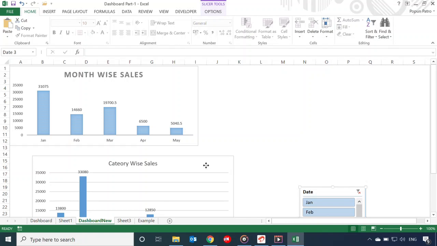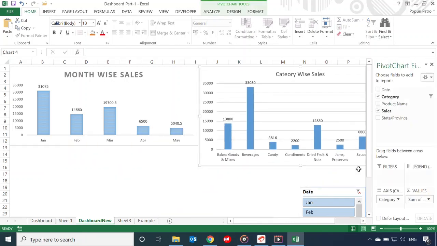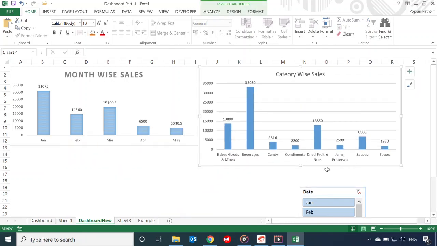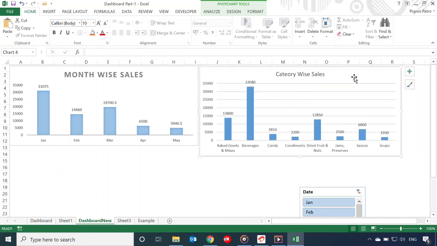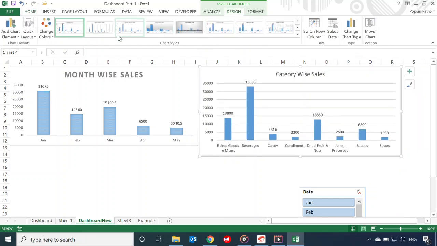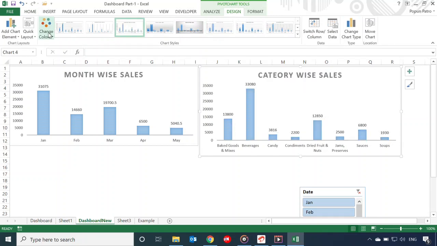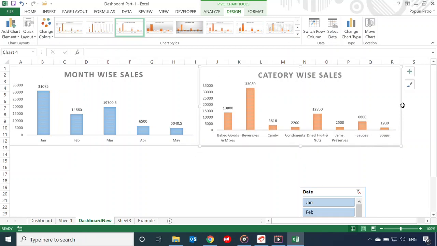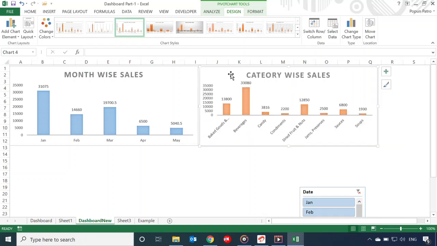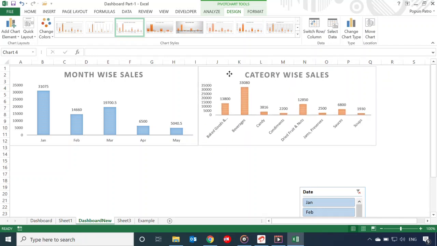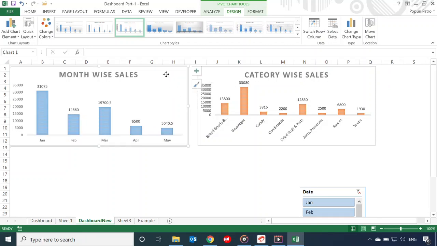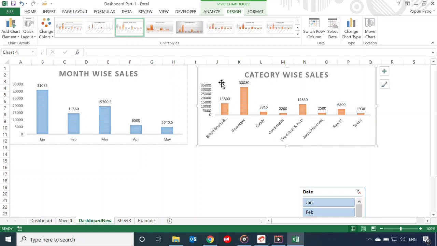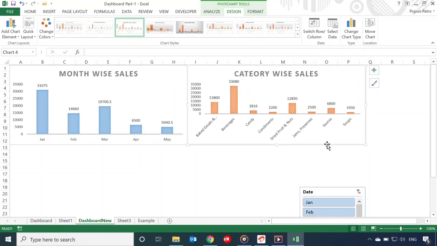And if you want to customize the graph and make it more beautiful, then go to design and choose one of the graph styles and one of the colors. Look here, I chose one of the colors, and you also need to do some formatting work, which will help your graph look more beautiful.